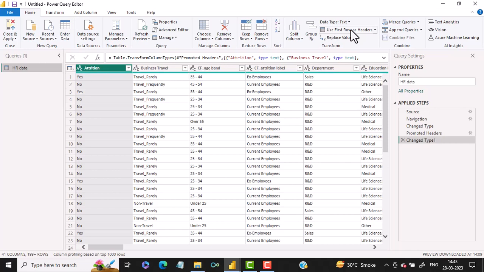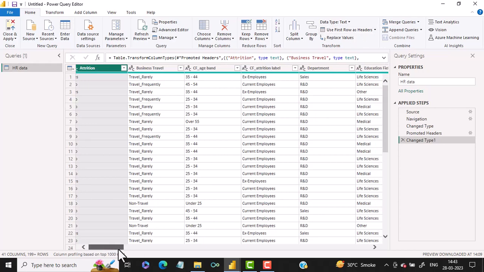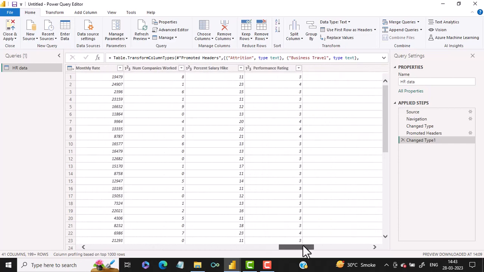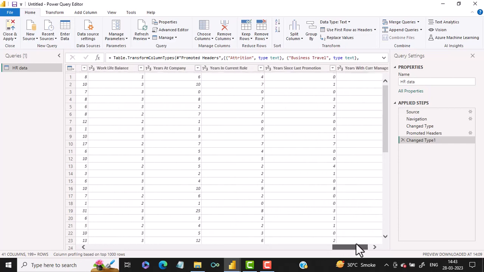Now my data looks meaningful. That is, you have the first column as attrition yes or no, business travel, age band, attrition label, department, and so on. So I would urge you to take a look into this entire data by scrolling to the right and trying to read all the column headings.